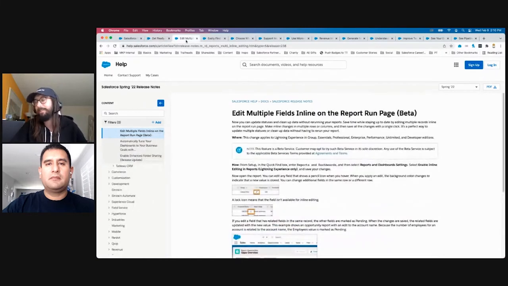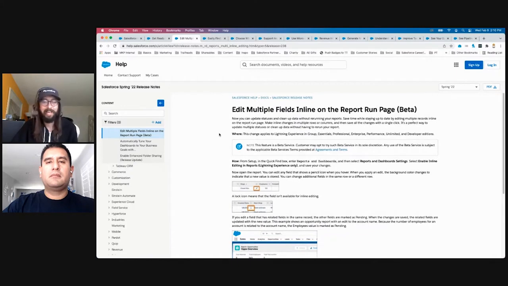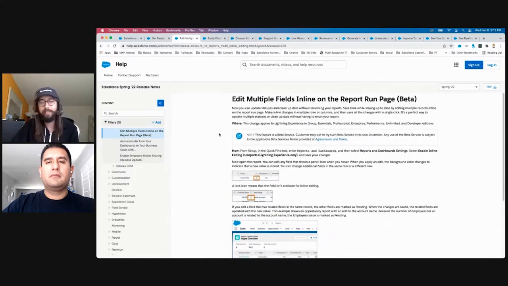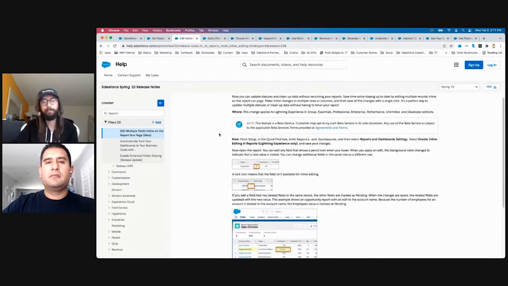Now, with that out of the way, we can actually dive into a feature that I think is going to be really exciting for users on a data level: the ability to edit multiple fields inline on a report run page. As Salesforce admins, obviously, we love reports. We love being able to pull any of the data. We always say the golden rule of Salesforce is if it's in the org, if it's on the platform, then we can report on it.